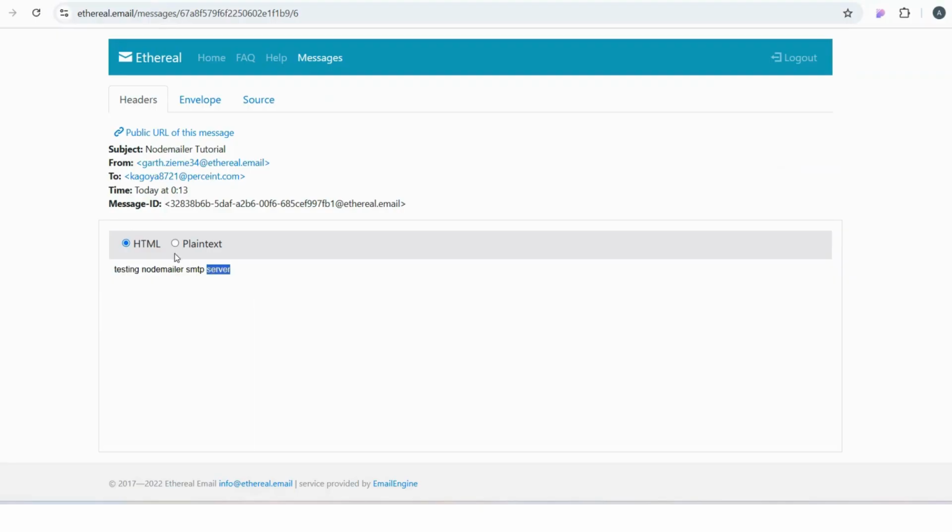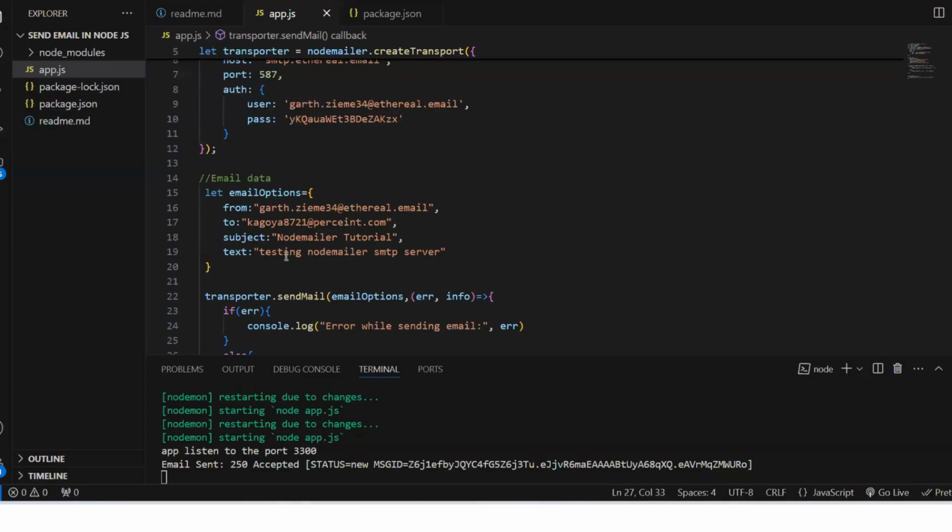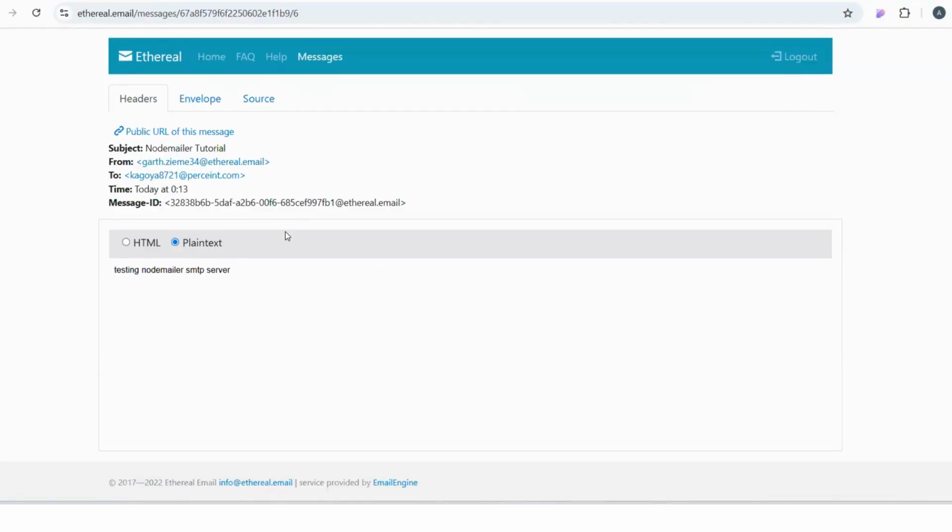You see, this is in plain text. If you click on it, the message we wanted to send is also coming as written: testing Nodemailer SMTP server. It's a complete test, from this and to this. So our configuration is completely working fine.